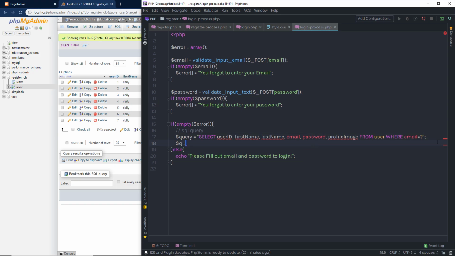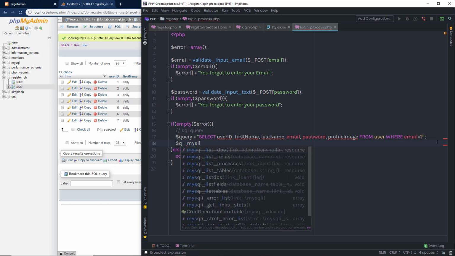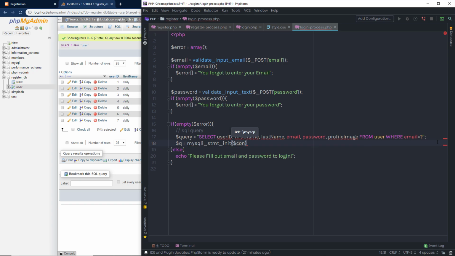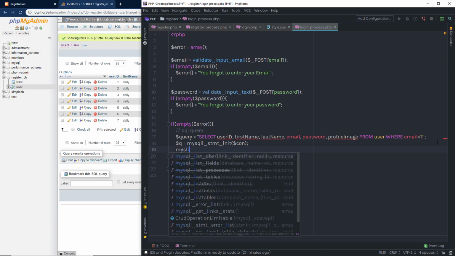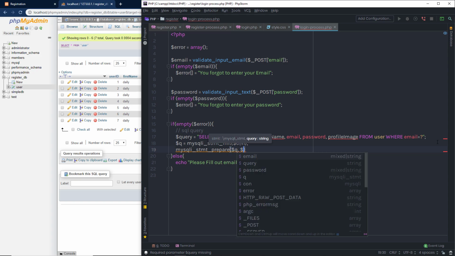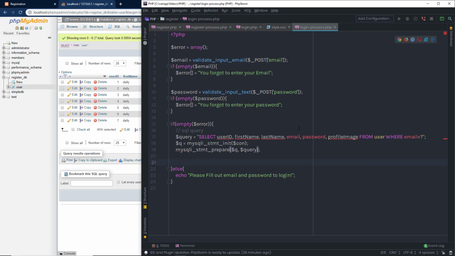a variable q equal to mysqli_stmt_init. I'm going to just initialize this statement, specifying the connection parameter just like this. Then I'm going to say here mysqli_stmt_prepare, and in this you need to specify the q and the query. So I'm going to specify the prepare connection object and the query, and after that I'm going to bind the parameter.